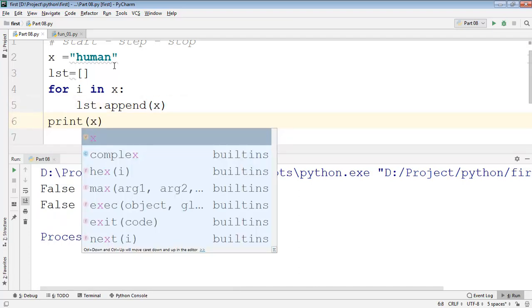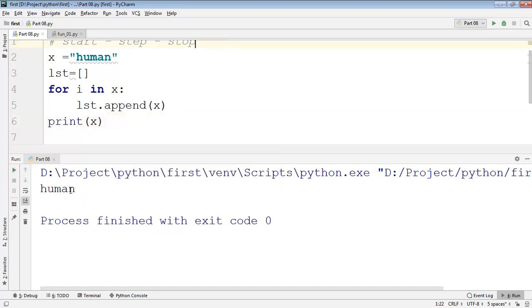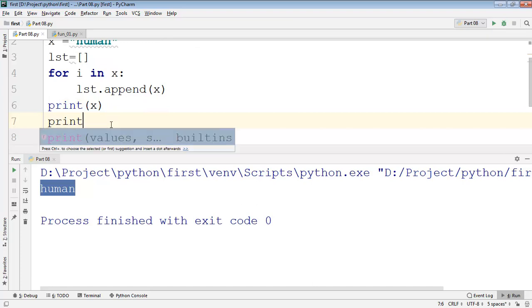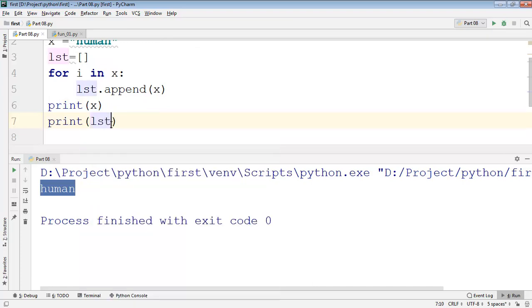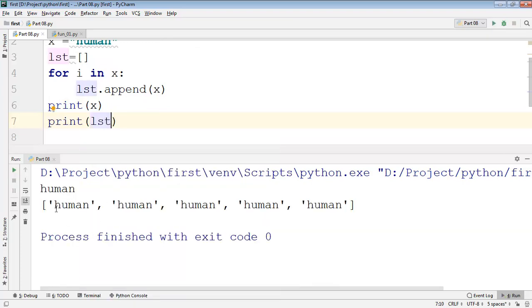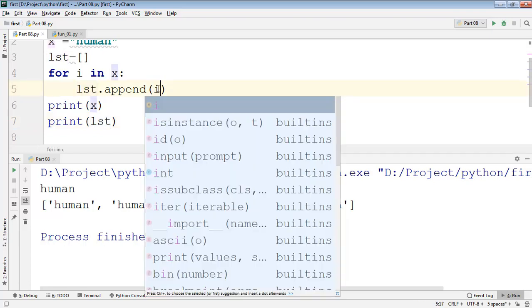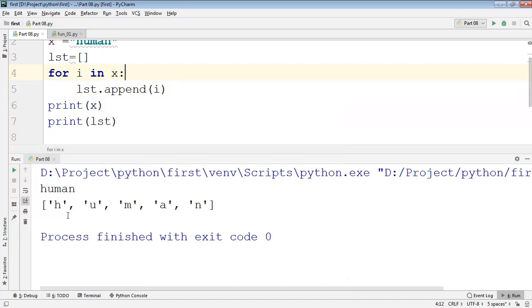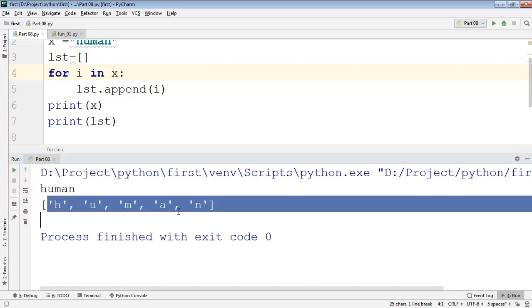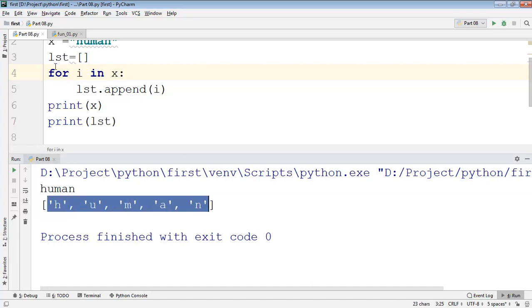Print, let's say x, and execute this. So you can see human is here, and if I try to print the list lst, you will notice my value is, oh, I have to use i. My mistake, sorry. You can see now it is being done, right? So human, all the characters are in my list. Now this task is a little bit lengthy. It's easy but it's lengthy.